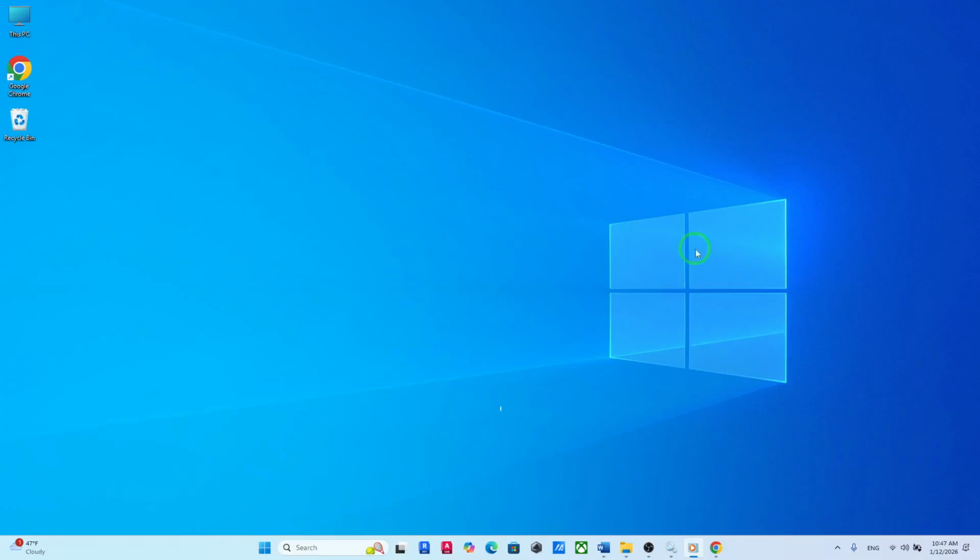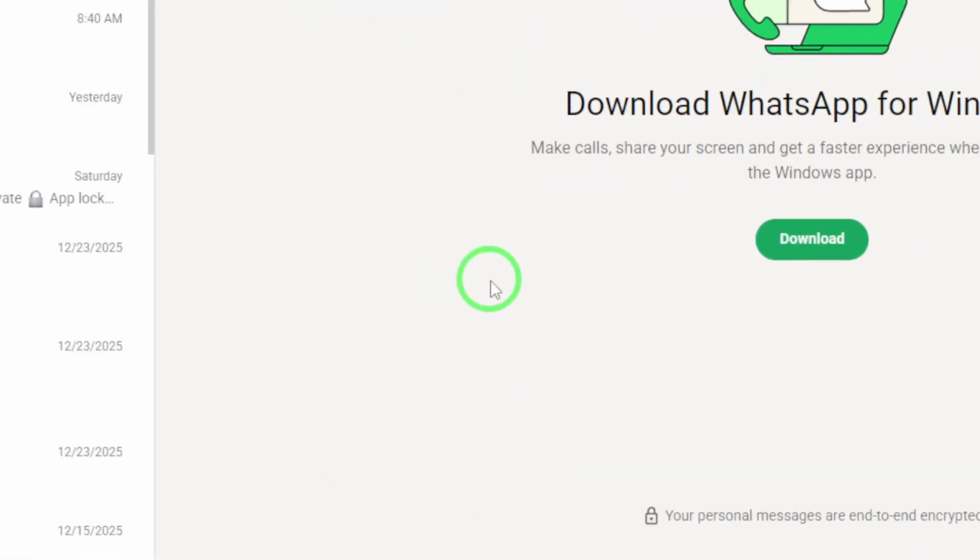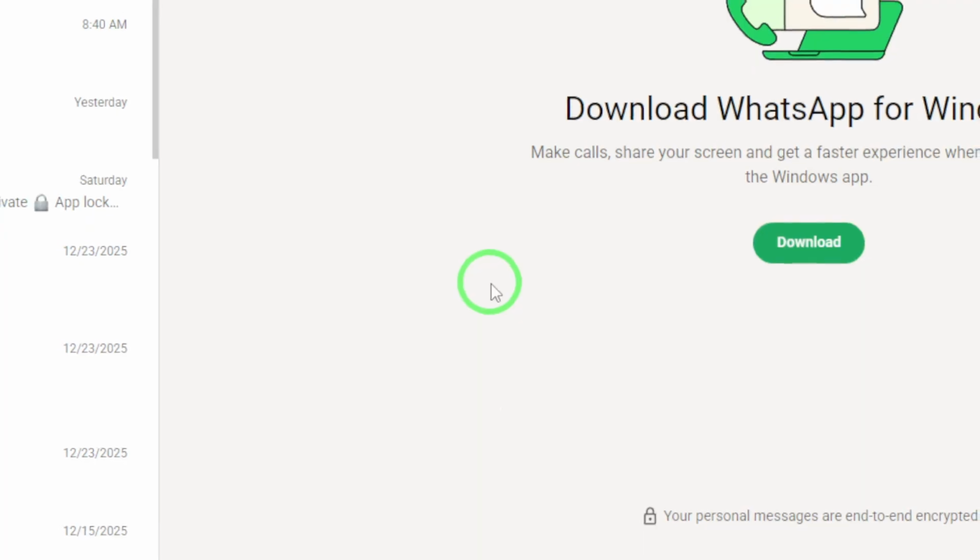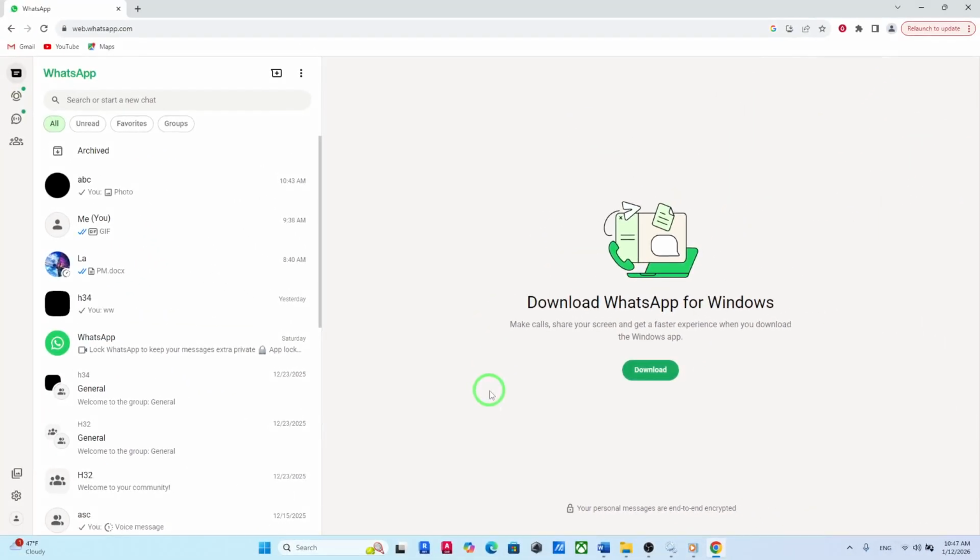You can do this by typing WhatsApp Web into the search bar or going directly to the official website. Once you're there, scan the QR code on the screen using your phone's WhatsApp app so your account connects to your computer. Now that you're logged in, find the group where you want to send your videos.